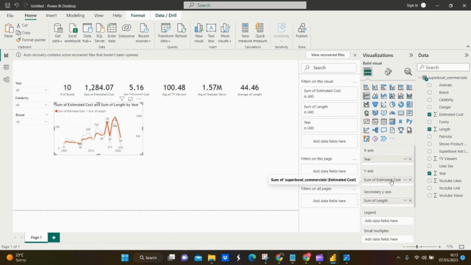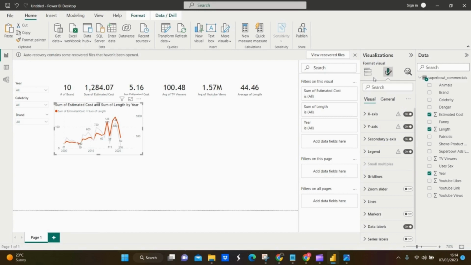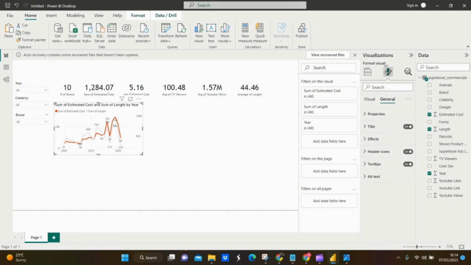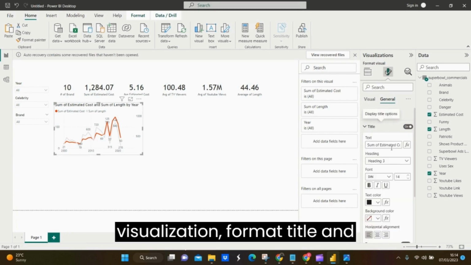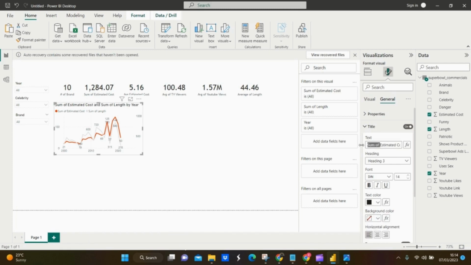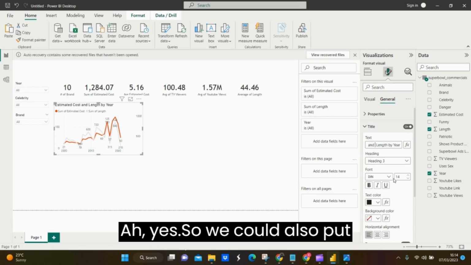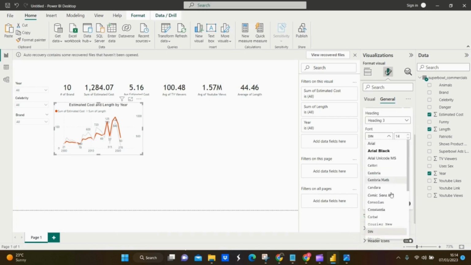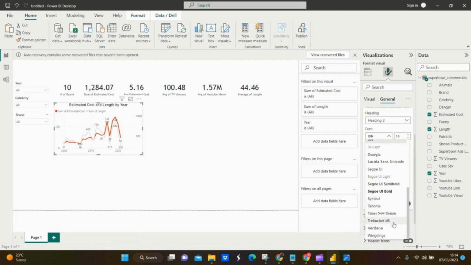So we want to change the title. If you want to change the title, instead of going there to change the name, you go to general, then formats, visualization format, title, and we'll change it here. I'd like to say estimated costs and lengths by year. We can also change the font size.